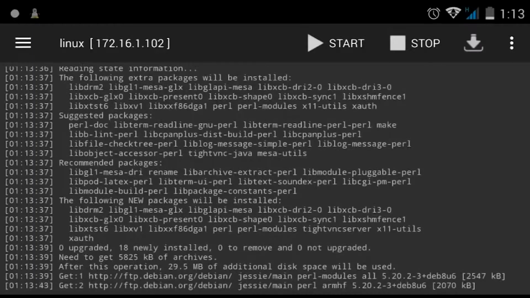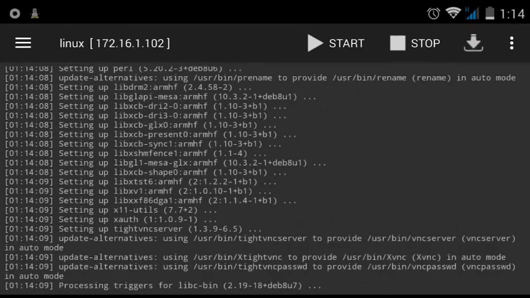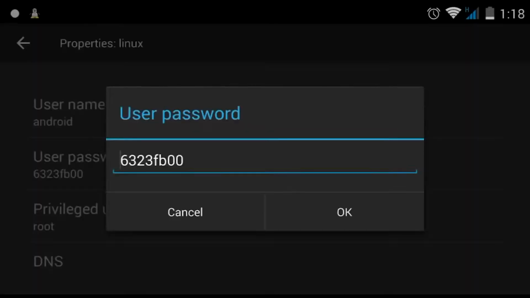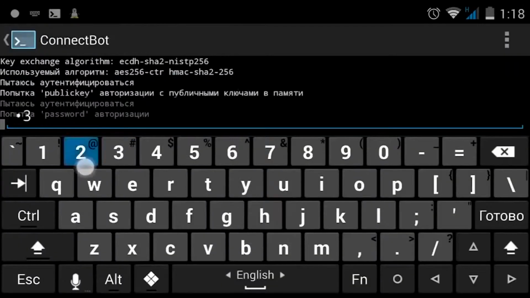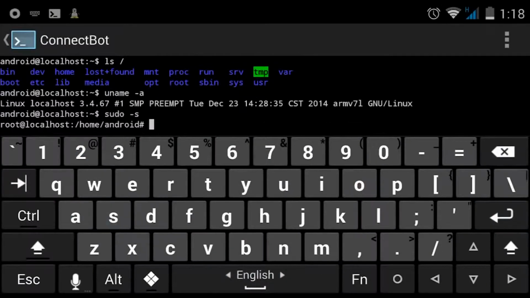At number 3 we have Linux Deploy. This is not a pen testing app by itself, but I think it's one that most hackers would find extremely useful. Linux Deploy is an open source app that basically allows you to install a Linux distribution on your Android phone. It is available on the Play Store and has over 1 million downloads.